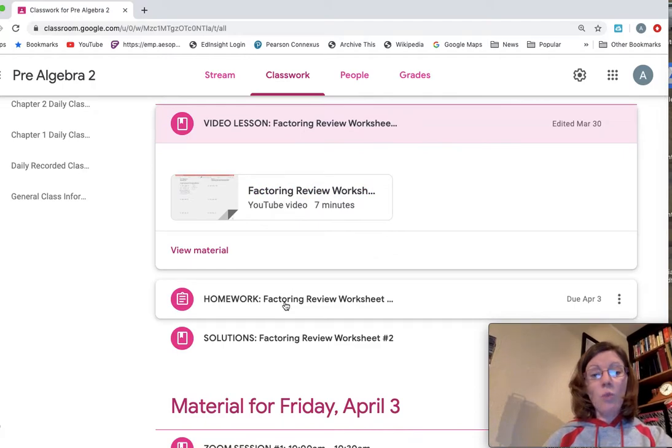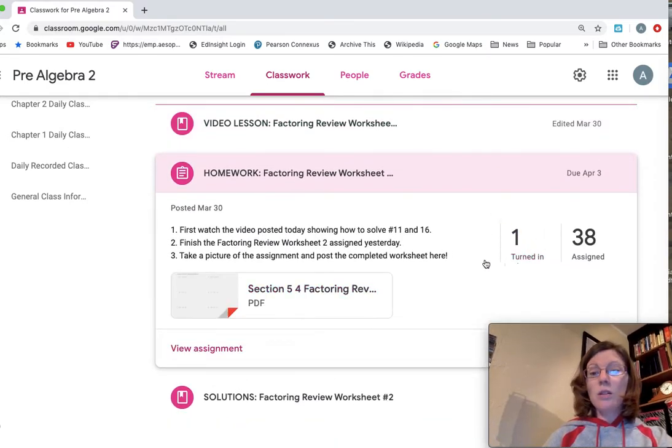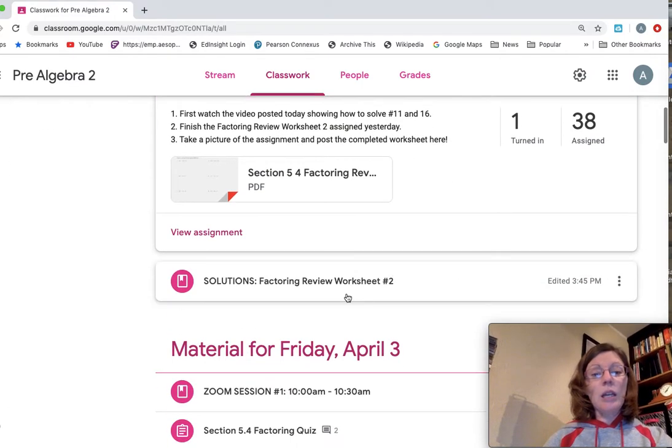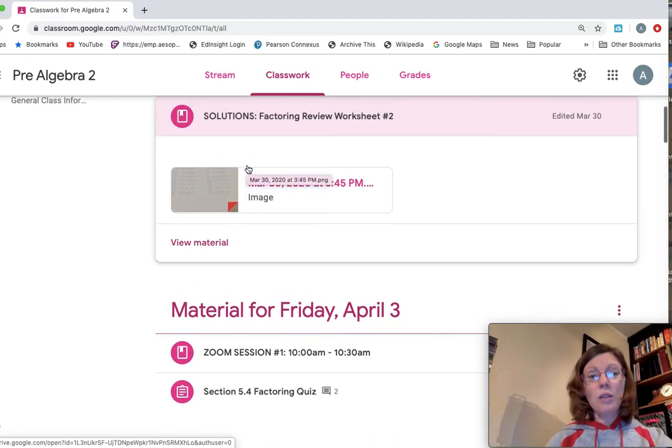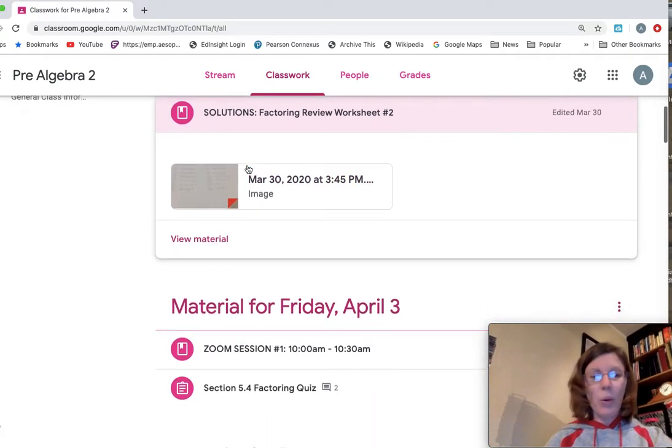You have the homework, which is to complete the other side of the worksheet, and this is where you'll post that worksheet when it's done. So you can see that one person has turned it in, 38 are still assigned that homework. So somebody has already completed the homework. But this is the location where you would turn in both sides of the worksheet. And then there are also solutions posted for you here. Again, anytime you click on it, you can always see a little image to kind of show you what will be contained in that post.